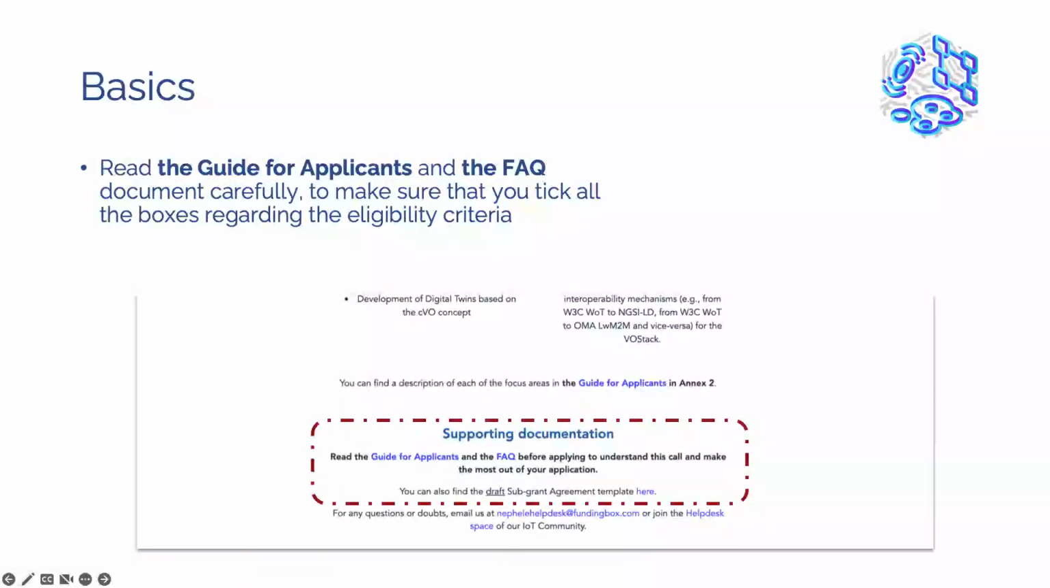So before submitting your application, you should, of course, carefully read the open call documents, which are the guide for applicants and also the frequently asked questions. All these documents are linked on the open call website, and they will guide you through the open call process and help you create a successful application.